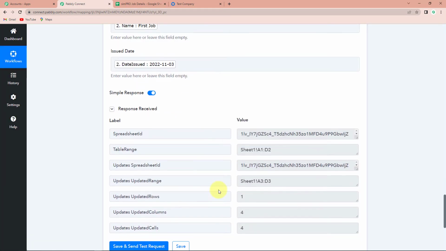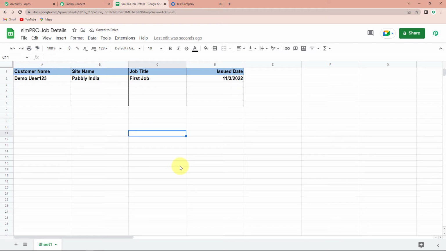Here you can see it is saying that the information has been shared on our Google Sheet. So now let me show you that same. This is the Google Sheet that we have just created, and this is the information that has been embedded by the system. We have the following column fields: customer name, which is demo user 123, site name is Pabbly India, job title is first job, and the issue date is this.